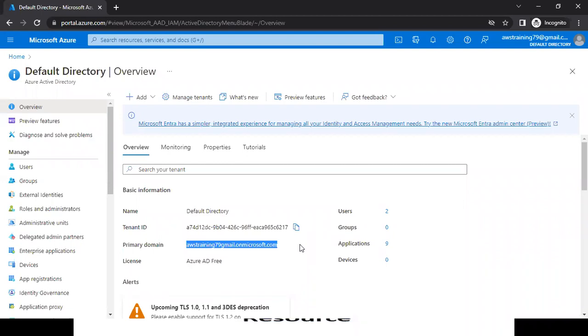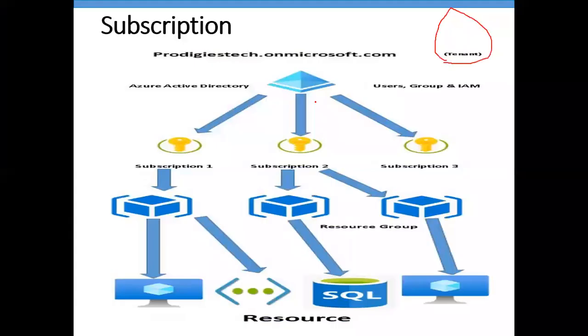How we are creating our own tenant, we'll learn in our upcoming session, because in real time, we are not going to use the default tenant. And in some companies, we even have multiple tenants also. So how to create a tenant, we'll learn that. Now, where are we getting this tenant? Under a service called Azure Active Directory we are getting it.